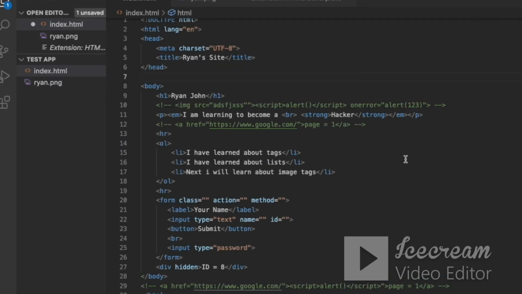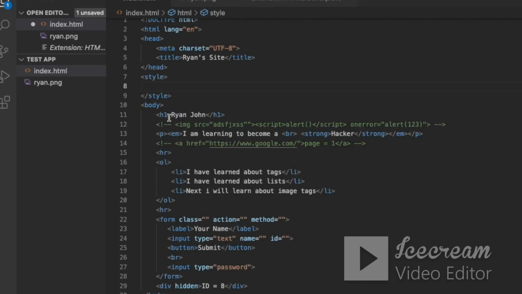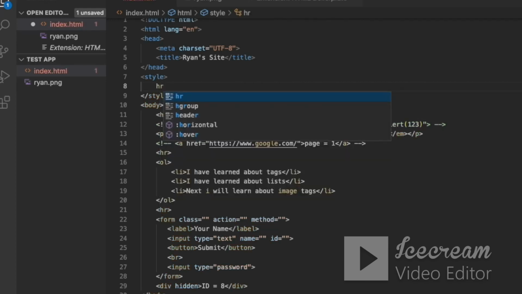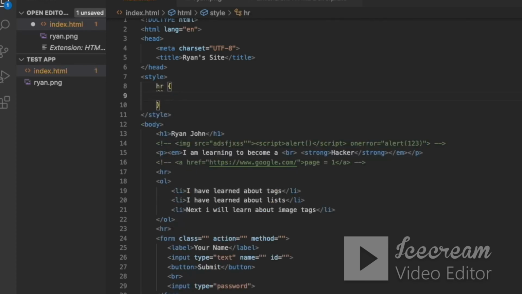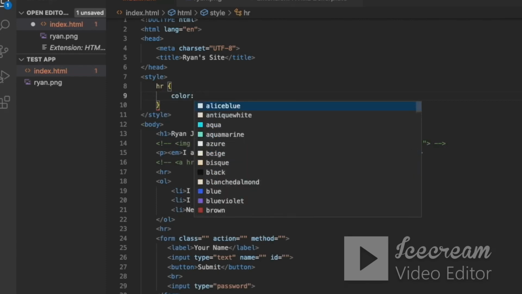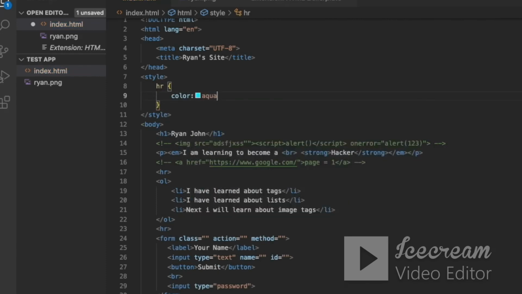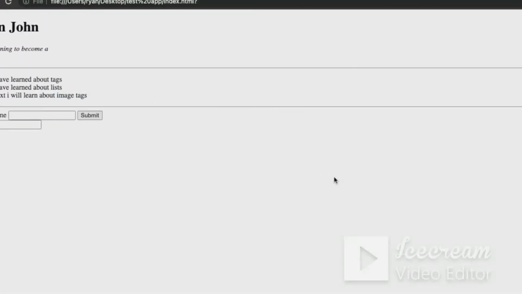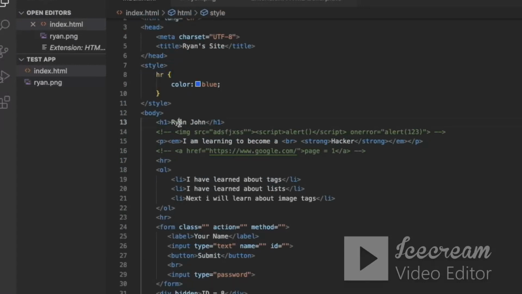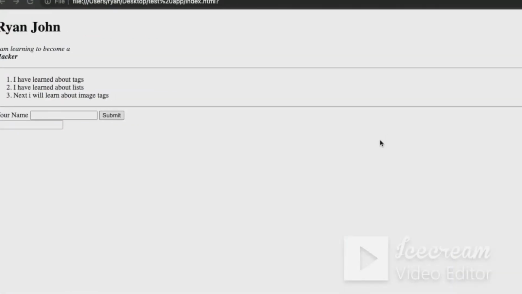If we want to do some internal styling, we can just come in here and type in style and hit enter, and then we have this H1 right here that has our name in it, so we could just very easily type in H1 and then we open a set of curly braces and then we can type in color and then we can type in aqua. Looks like a great color, and then we close it off and we save it and we come over and refresh our page. I see I didn't type in H1, I typed in HR, so we type in our H1, save it, refresh, and our color changes to blue.